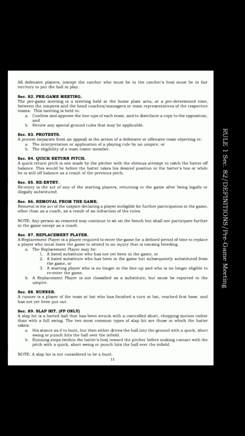Section 87. Replacement player. A replacement player is a player required to enter the game for a defined period of time to replace a player who must leave the game due to an injury that is causing bleeding. Section 88. Runner. A runner is a player of the team at bat who has finished a turn at bat, reached first base, and has not yet been put out.